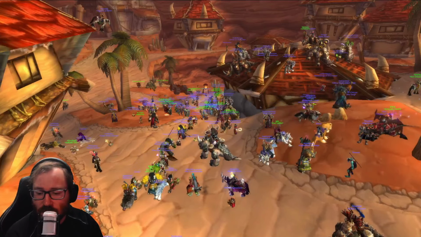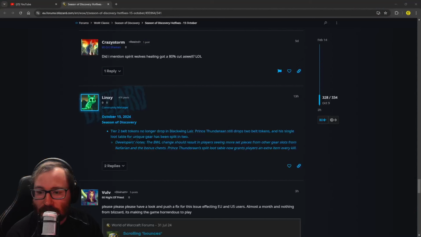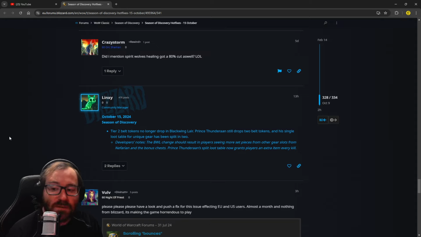So I'm going to switch it over here to the blue post. And while this is pretty short and sweet, it says, the Tier 2 belt tokens no longer drop in Blackwing Lair. Prince Thunderaan still drops 2 belt tokens, and his single loot table for unique gear has been split in 2. Developer note, the BWL change should result in players seeing more set pieces from other gear slots from Nefarian and the bonus chest. Prince Thunderaan's split loot table now grants an extra item every kill.